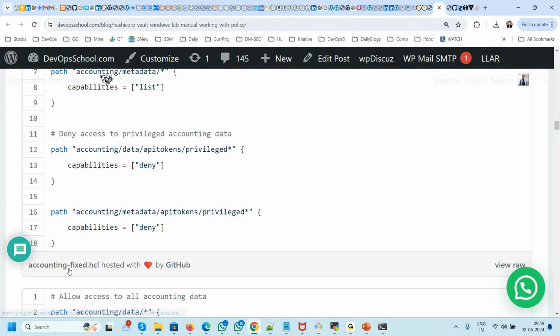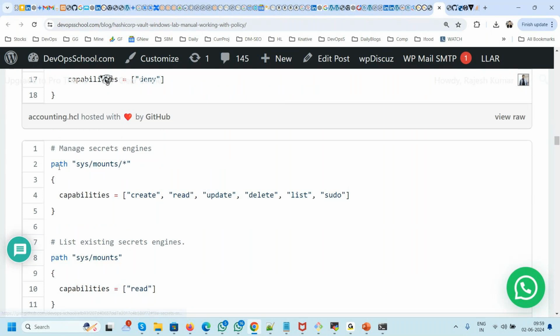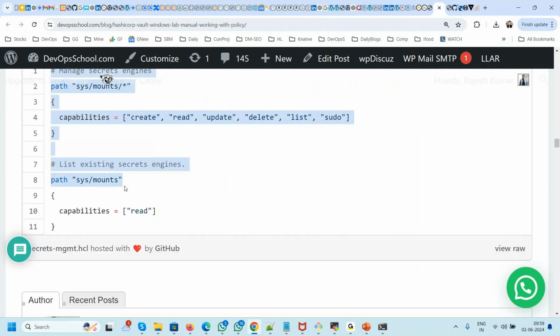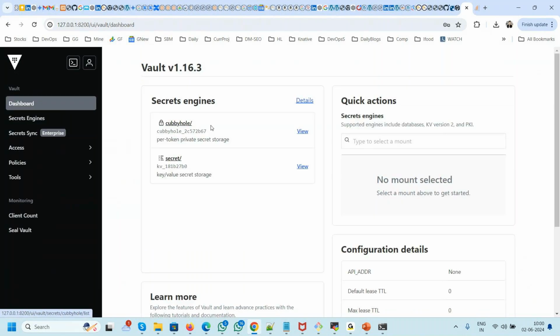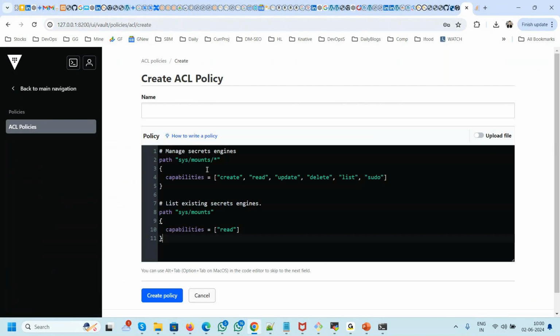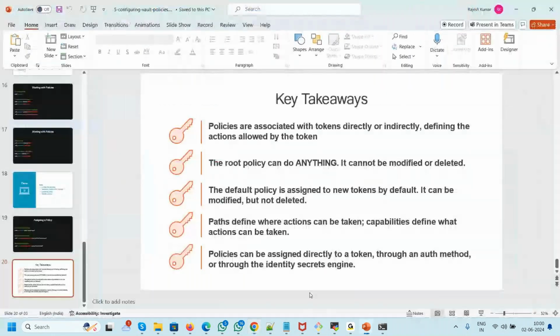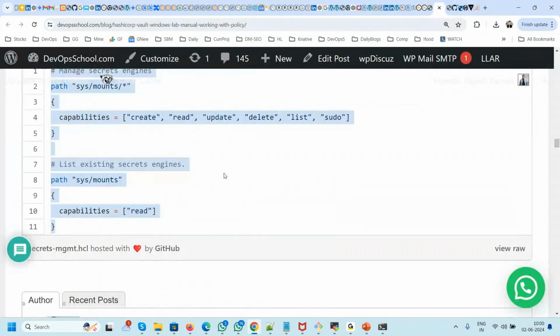This is accounting here. So this is the path. Okay, copy. So now what I'm going to do is use the UI. Back to policies, create a policy, name it secret-management. I can call it any name, but I just want to keep it aligned with the document, so I should not get confused.